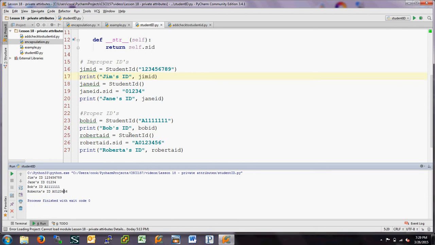And then when they get done writing their code, they come back to you as the programmer and say, hey, wait a minute, I've written all this code, maybe it's hundreds of lines of code, and I realize you've got a problem because you let me set Jim's ID to be 1 through 9, but student IDs at our university have to start with a capital A, and it can only have 8 total characters. That's a problem.